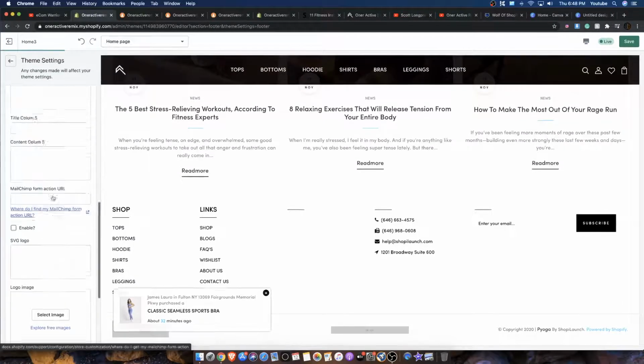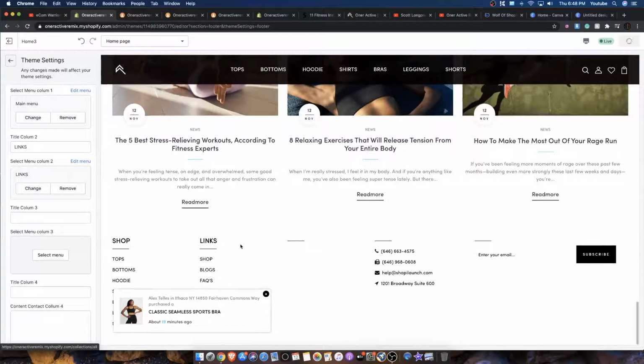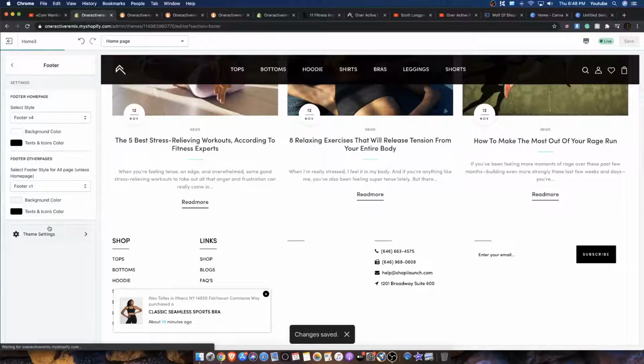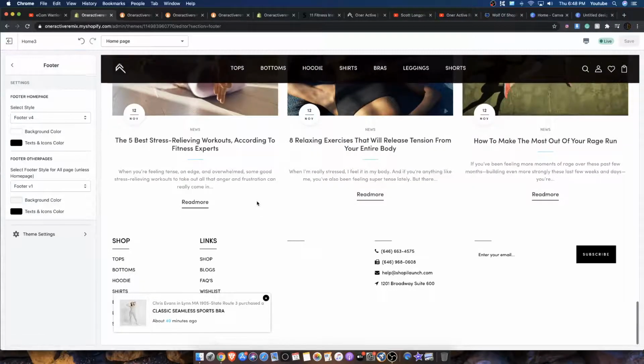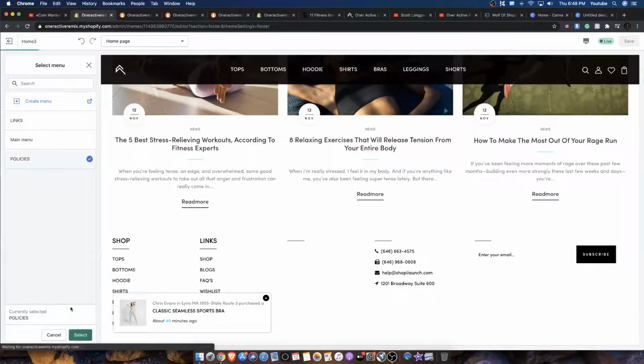And let's scroll up. Let's just wait for it to load. We might even change it. We might add a logo. Kind of up to us. In my case, we have different footers here. So as the home page, we have shop, we have links. We're missing a few things here. The next one we should have is policies.